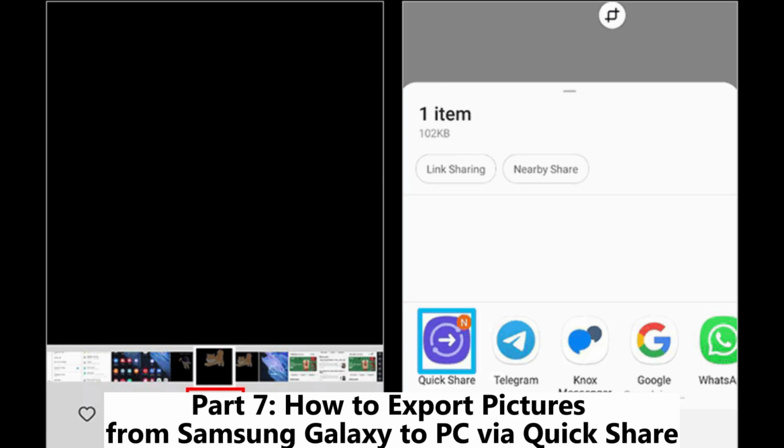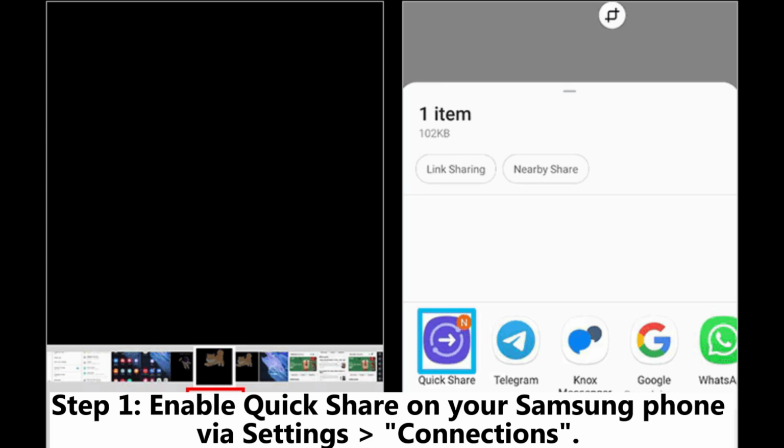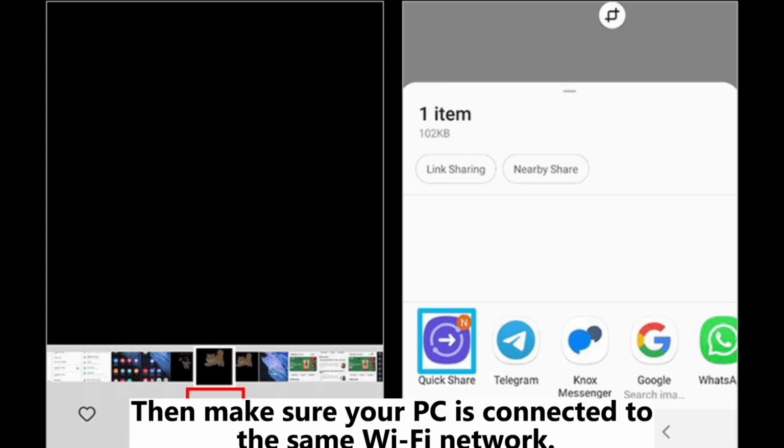Part 7. How to export pictures from Samsung Galaxy to PC via Quick Share. Step 1. Enable Quick Share on your Samsung phone via Settings, Connections. Then make sure your PC is connected to the same Wi-Fi network.